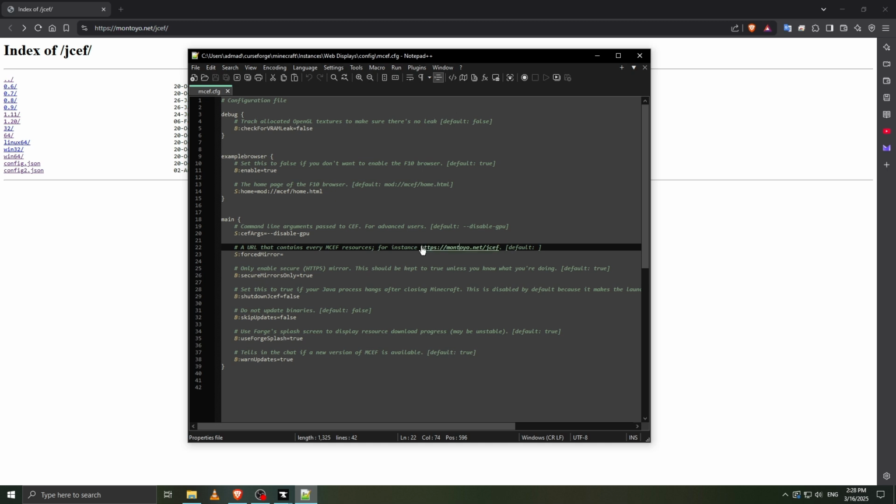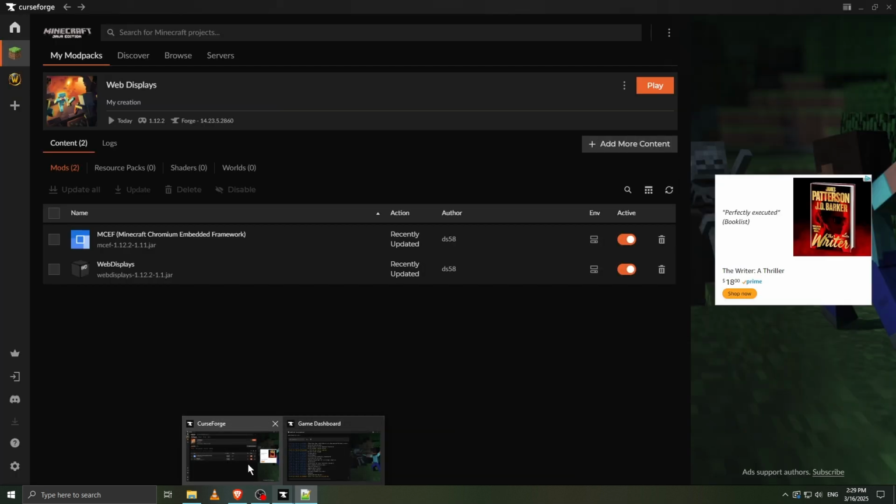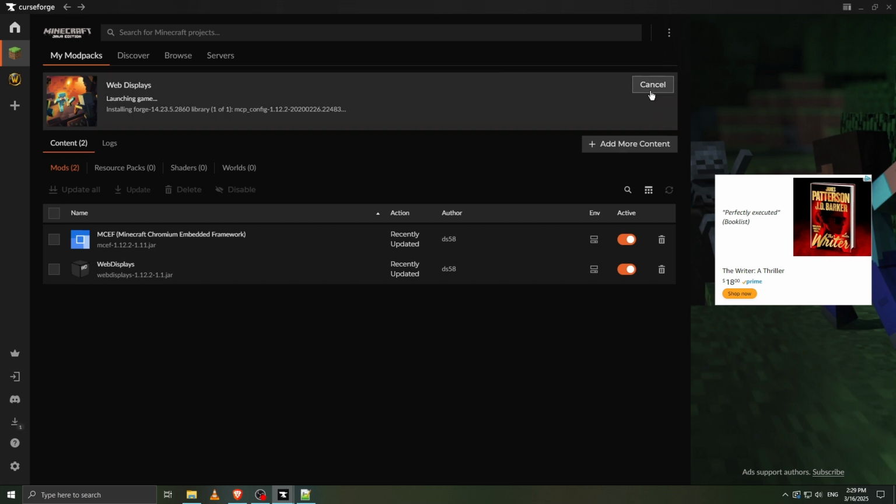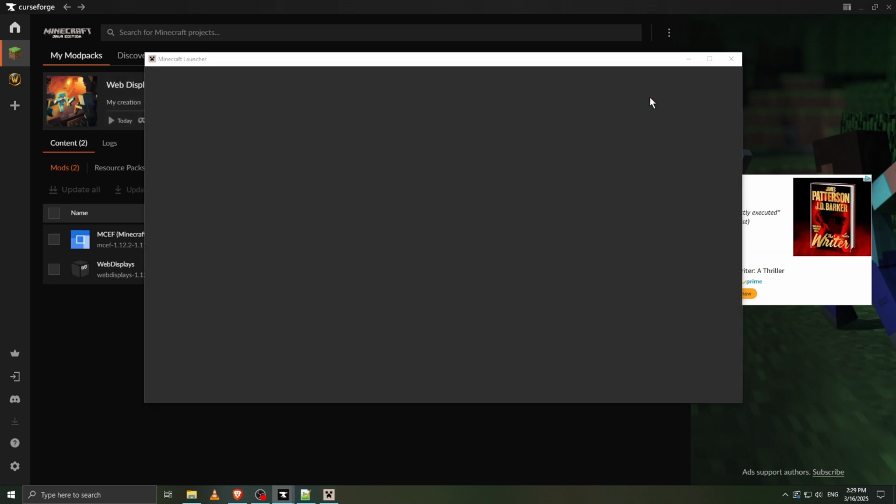All you gotta do is copy the link here in the comments and paste it after forced mirror. And then what you're going to do is delete the S in HTTPS so that it's just HTTP. Now you're going to hit save, or Control S saves the file. And now you're going to go back into your game, restart it, and it should download all the resources.